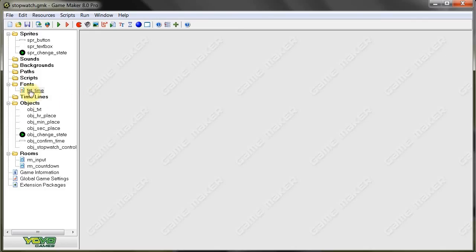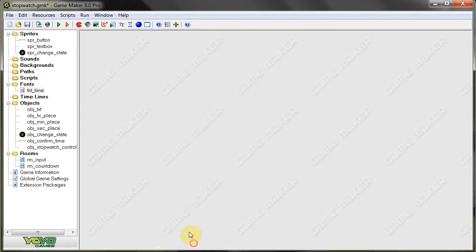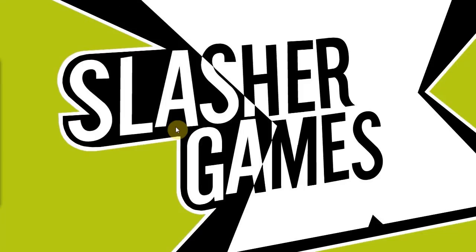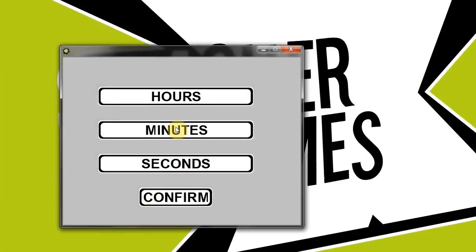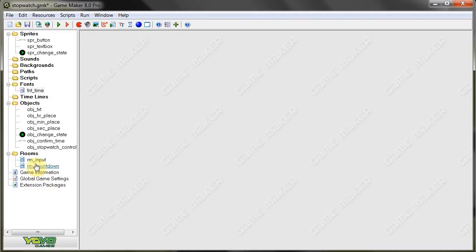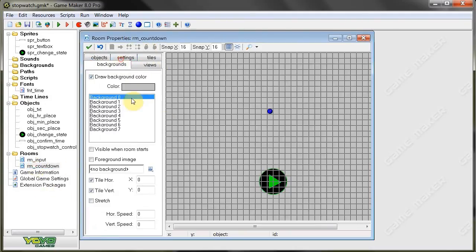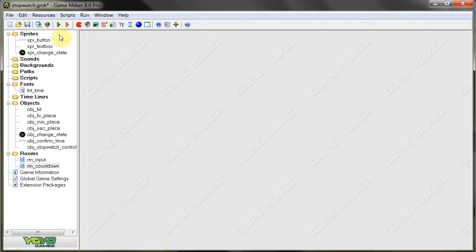I'm going to increase the font size even more. Let's make it 25. Hopefully that's not too big for those boxes. Oh, that's just perfect. Okay, 1, 1, 13. So that's a bit better. Also, let's change the background to black so it really stands out. Just makes it easier to see.